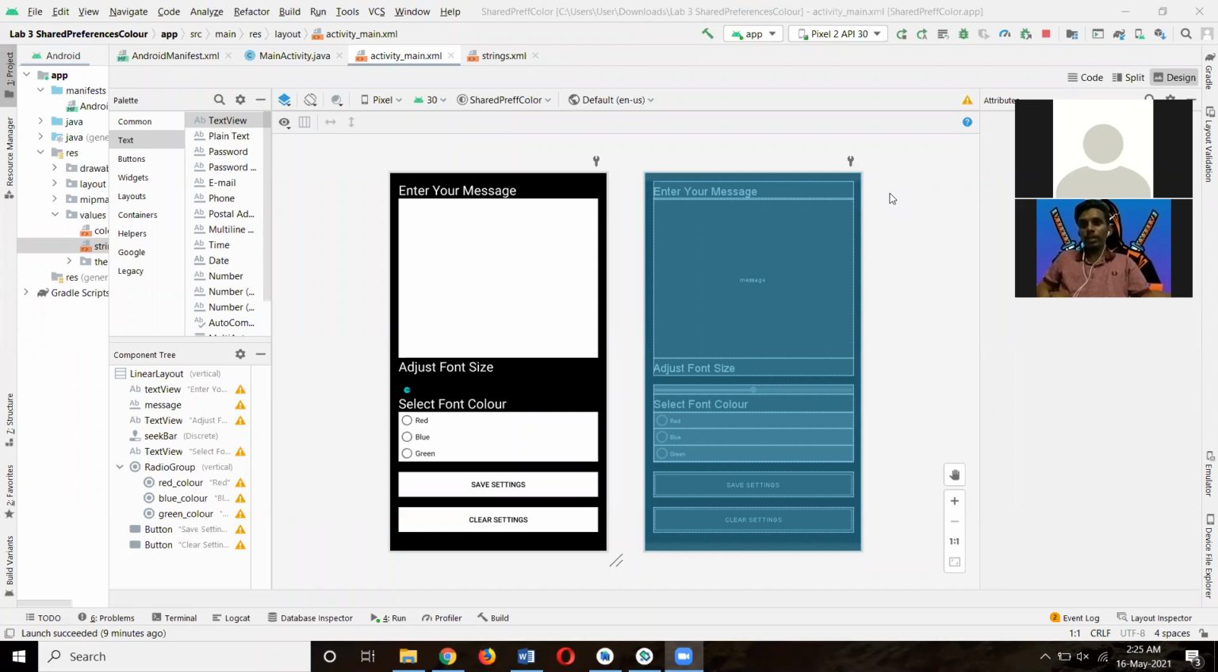Today I'm going to present the app of Shared Preferences, Colors and Fonts. This is the design of the app. The "Enter your message" is the text view, and the white color is the plain text for input of the text. "Adjust font size" is a text view, and this one is a seek bar.